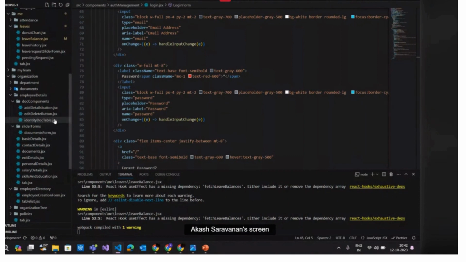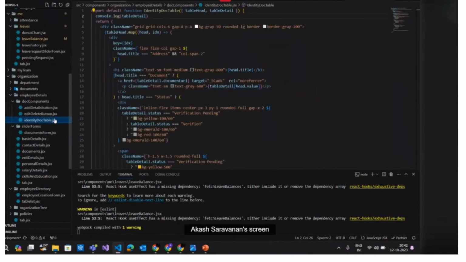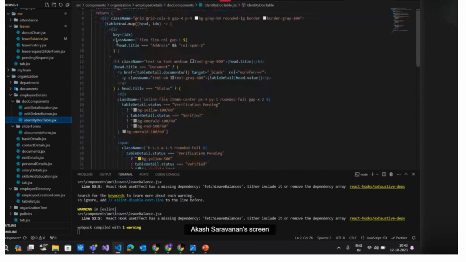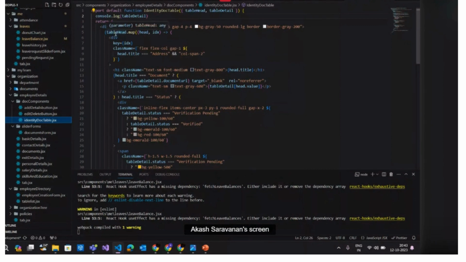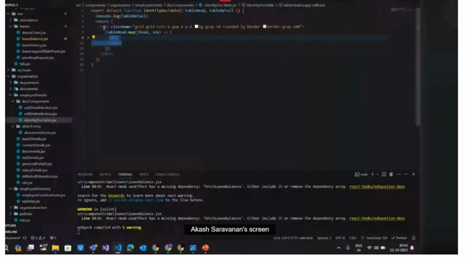For example, let's take this here. I'm using a map function to get a number of outputs equal to the length of the table head array. If you get to know React and Next.js, you will know what all these things are, but I'm showing an example. So table head is an array. I'm using a map function to return this div element, and this element will be returned to this parent div.